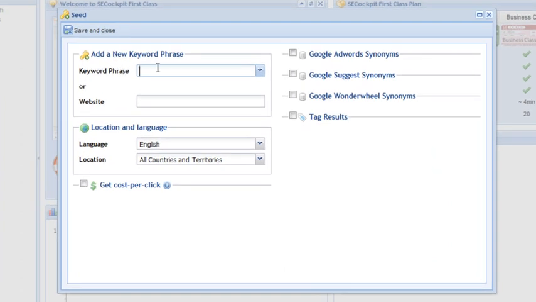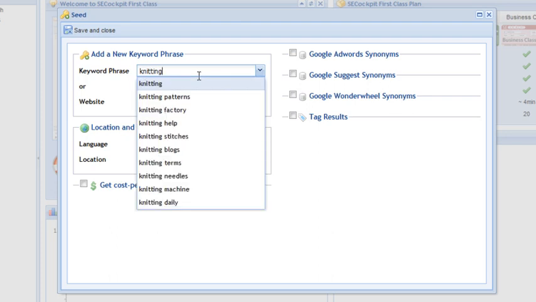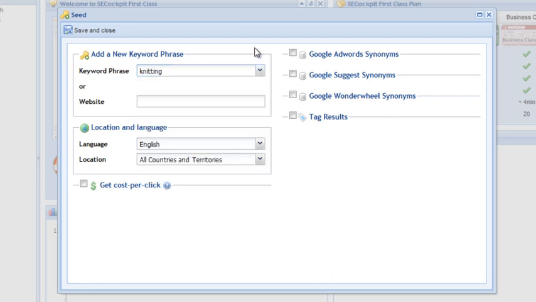Here you type in a keyword phrase that you want to start with. So it could be something like knitting as a seed keyword that you want to start with, or you type in a website. So you can type in the URL of a website. For example, if you have a certain niche in mind, you can check out the top ranking website for a good keyword in that niche, type that in here, and SECockpit will go and find related keywords to the keywords used on that website.